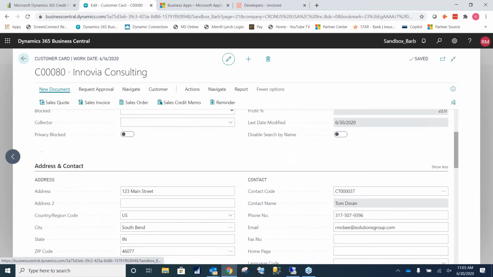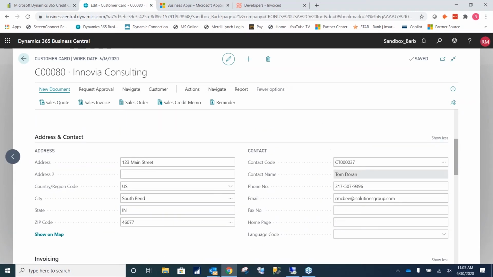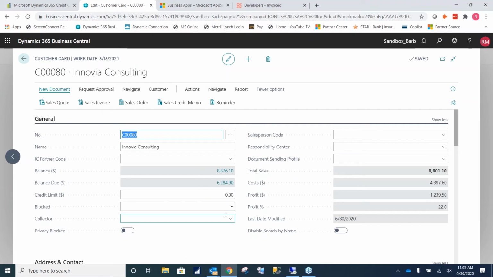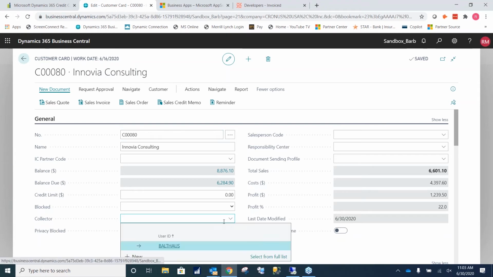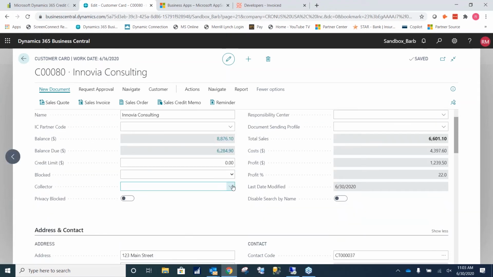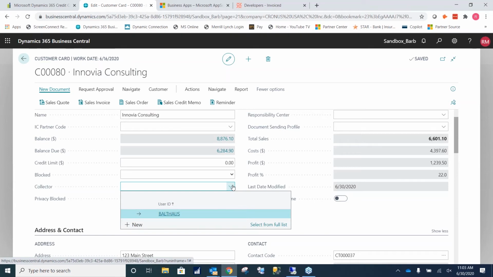So I've got basic information like my email address, all that good stuff. One thing that our app does have is you can assign collectors to the customer record. And you can see right here, this is simply a drop down of all your users in the system.